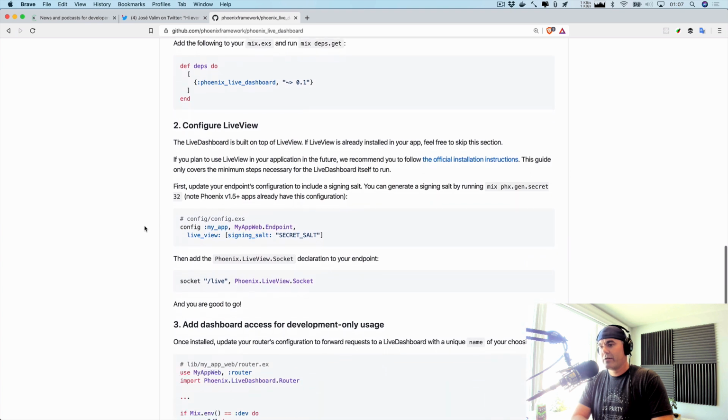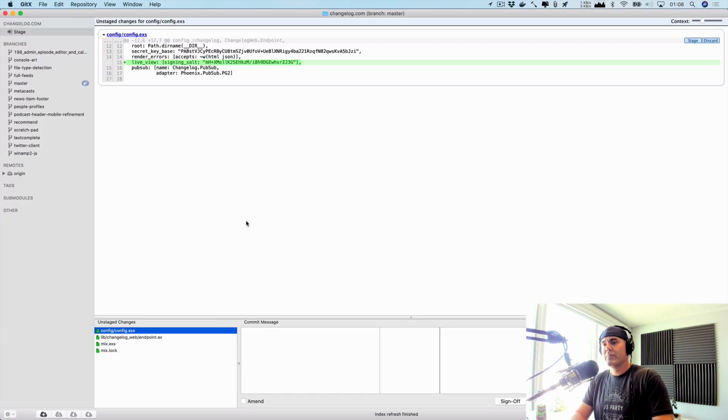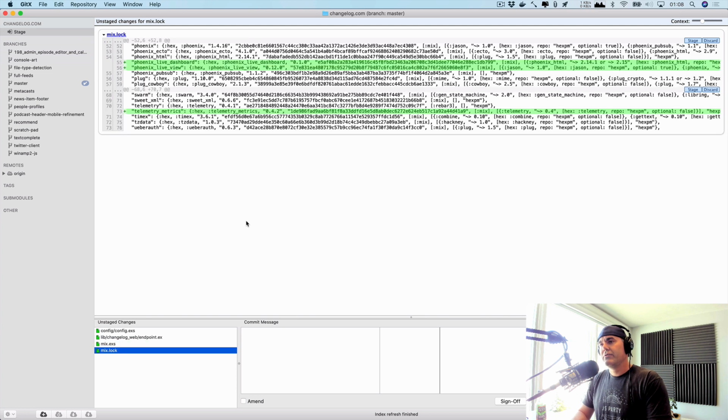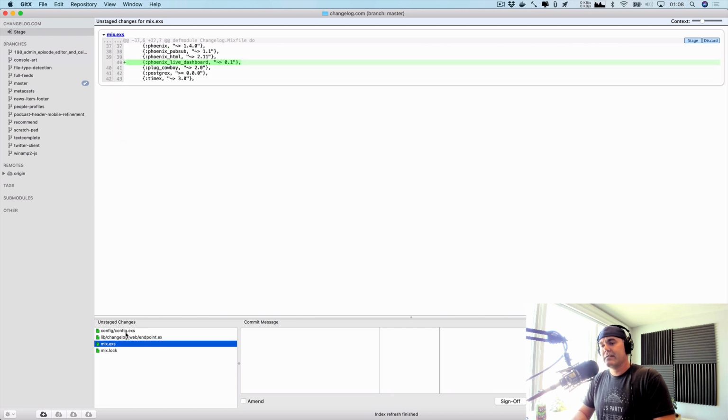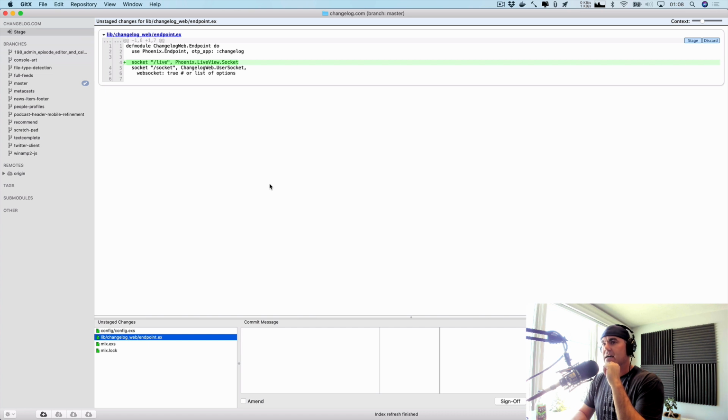And today we are going to do similar things, only I've done them already because compiling reasons. And I'll show you the changes I've made so far. I have, first of all, of course, installed Phoenix LiveDashboard in my list of mix dependencies, which results in a new lock file once you run mix deps.get. I have set the signing salt for LiveView in my endpoint, and I have added the socket at /live to go to the Phoenix.LiveView.Socket module.